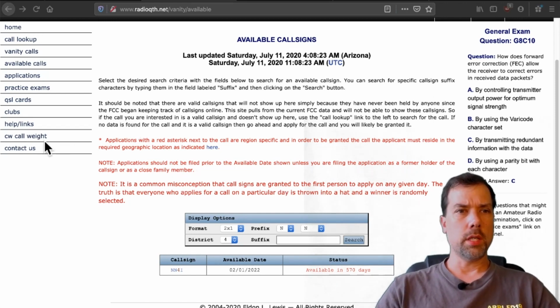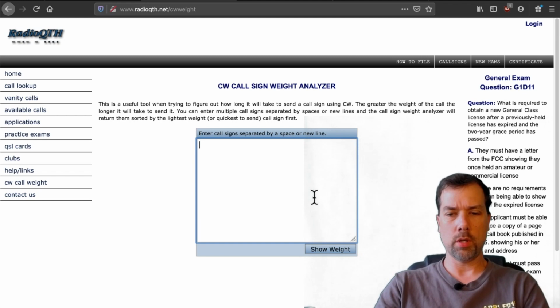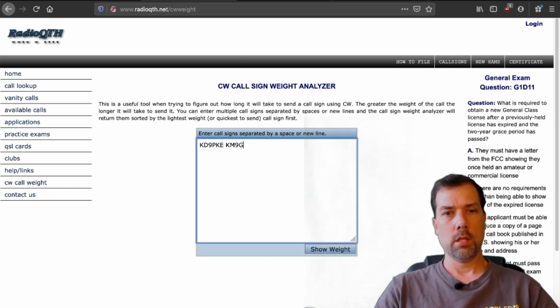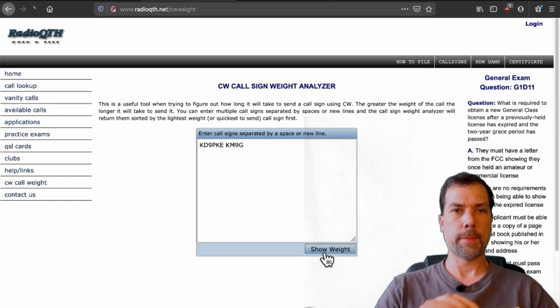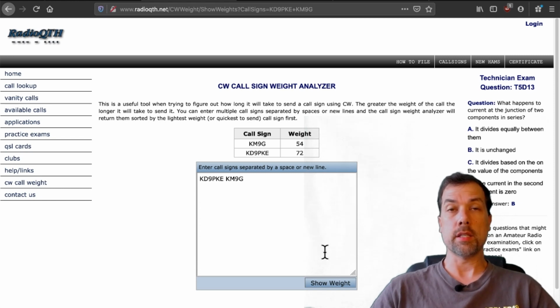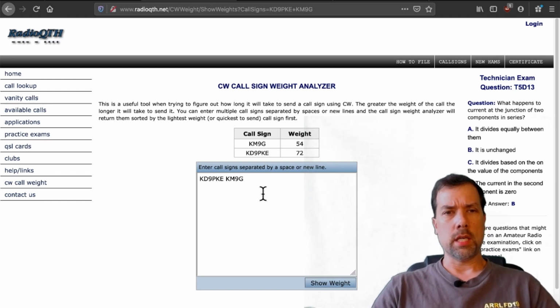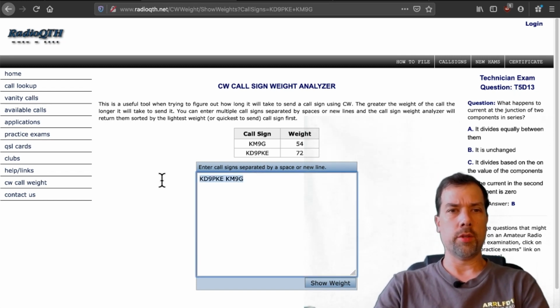Another feature of this website is the CW call wait tool. Enter call signs separated by a space or a new line. So the two call signs that I am familiar with currently off the top of my head are KD9PKE and KM9G. Let's show what the CW wait of those is. So the wait for CW for my call, KM9G, is 54, and the wait for the call sign KD9PKE is 72. And what they're talking about here is how many dits and dahs it takes to get your call sign across to the other side.